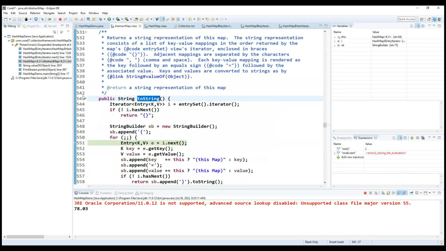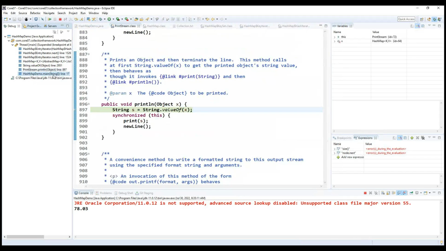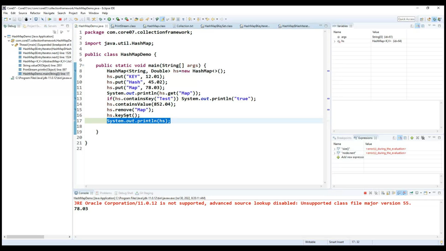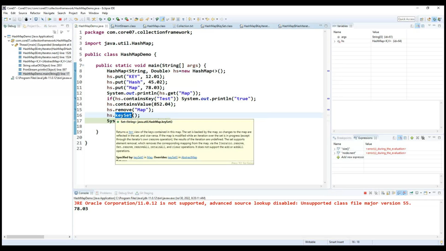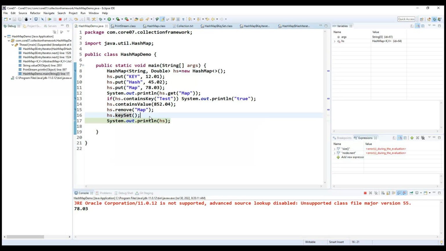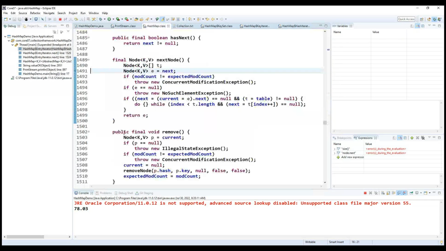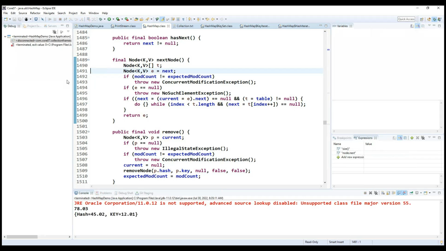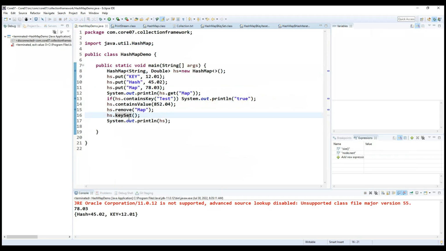So this is wrong basically. This is not what we are expecting. This is calling from this. But what we are expecting, from here only it should call. So if I'm going to print this, let me remove this. So it is wrong here. From the println only it is calling this.